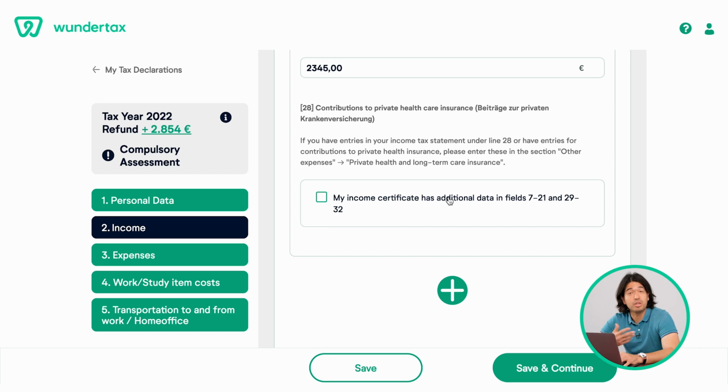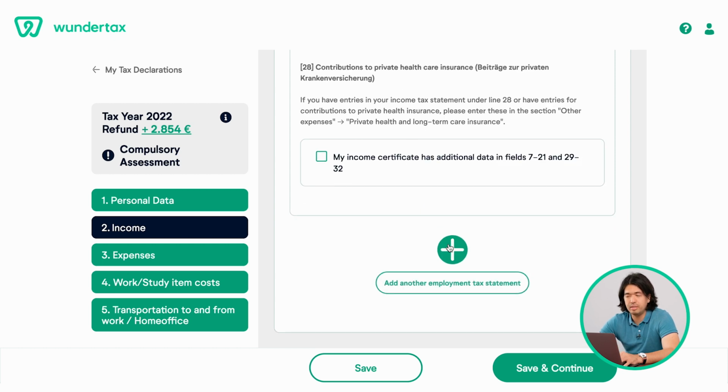At the bottom, there's some fields that are not shown automatically because they're just seldom used. But if you should have these, please select this box. And most importantly, if you had multiple employers, you will get multiple Lohnsteuerbescheinigungen. So just press the little plus down here to add another employment tax statement, so Lohnsteuerbescheinigung. In this case, I didn't have one, so I'm just gonna go on and save and continue.